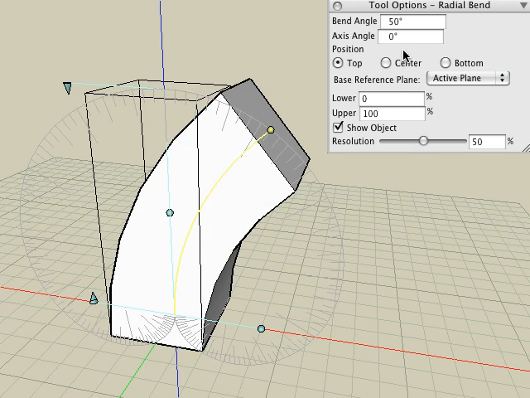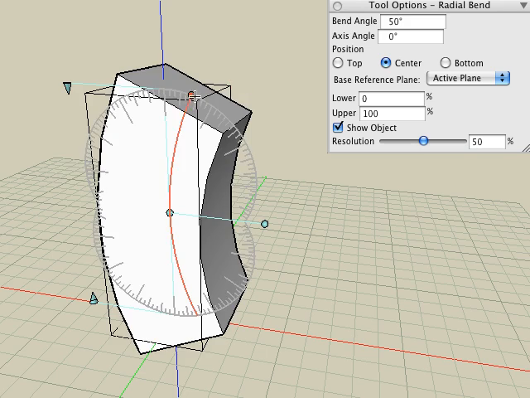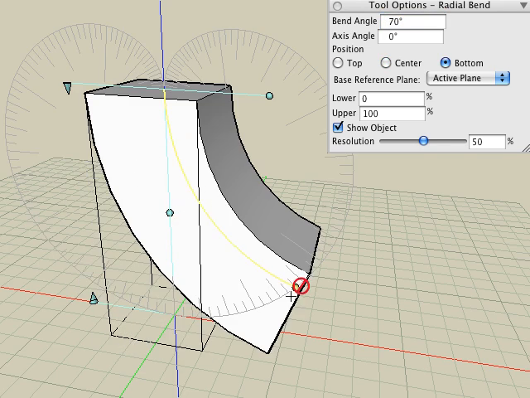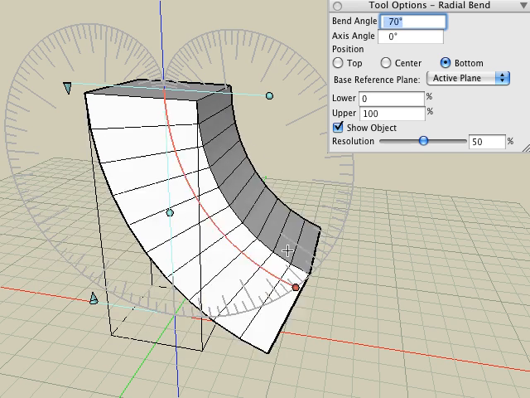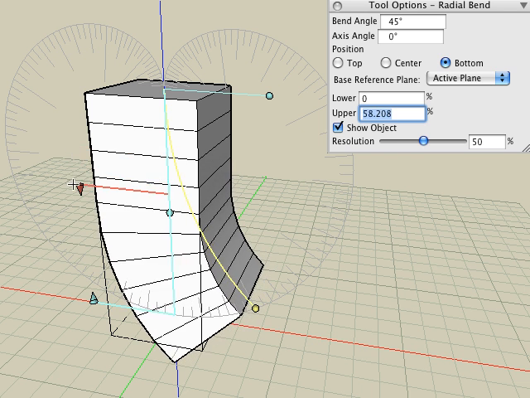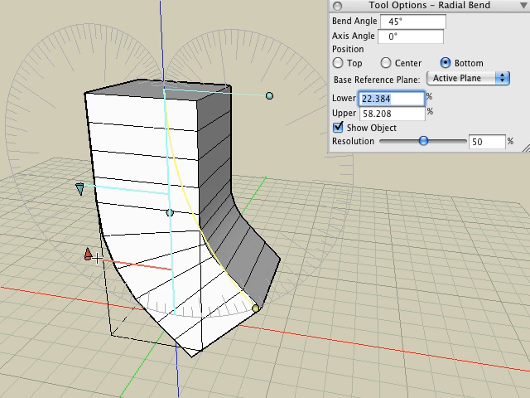We can also modify the position. Click center, and we can bend it along the center of the object, or change the position to bottom, and now we can bend it from the bottom of the object. And just like the twist tool, there's also an upper and lower limit. So we can change those limits to apply that bend just to one part of the object.